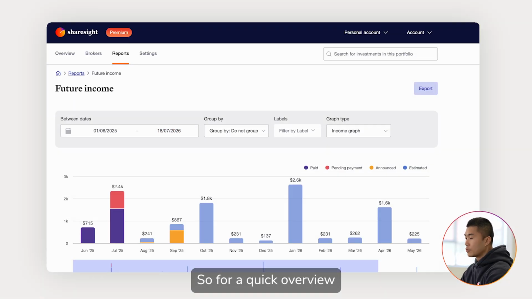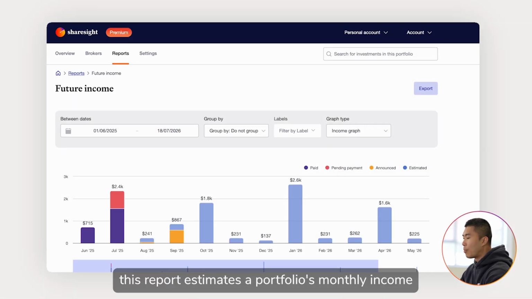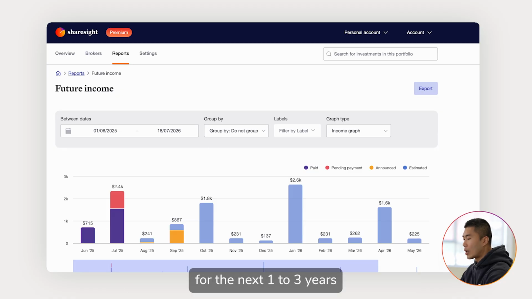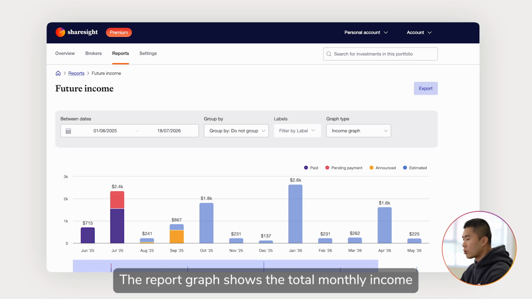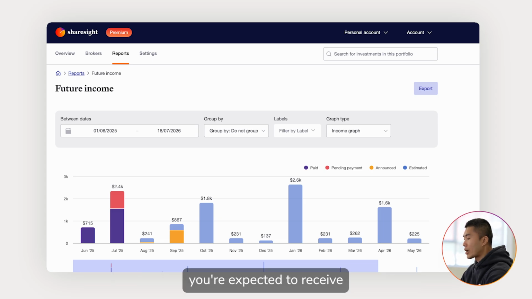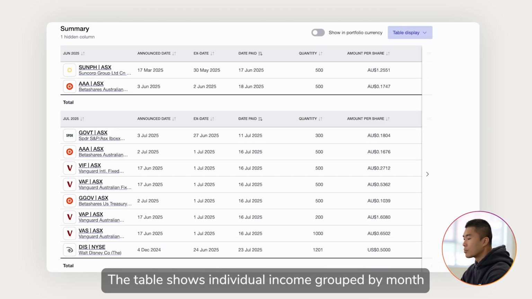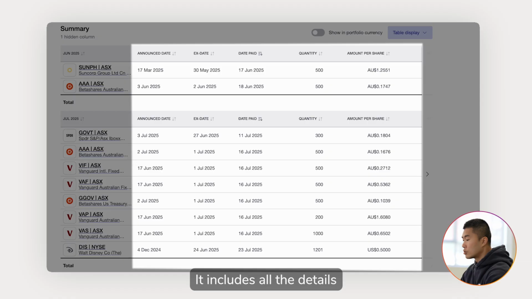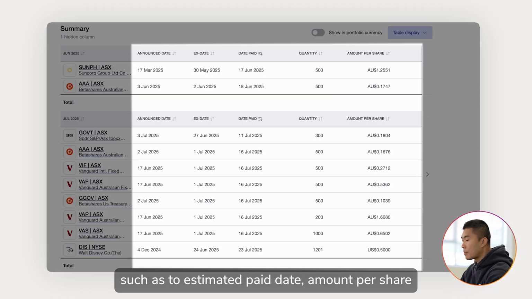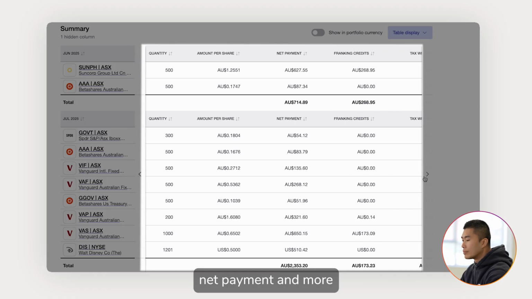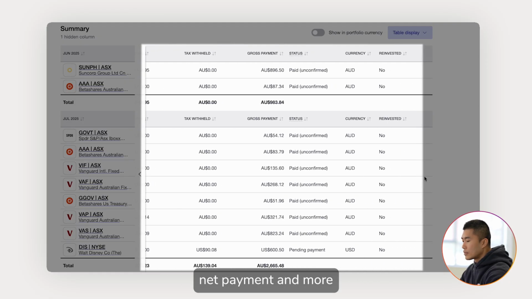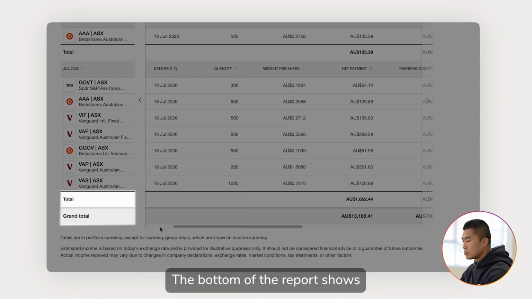So for a quick overview, this report estimates a portfolio's monthly income for the next 1 to 3 years. The report graph shows the total monthly income you're expected to receive, as well as the payment status. The table shows individual income grouped by month. It includes all the details such as the estimated paid date, amount per share, net payment, and more. The bottom of the report shows the portfolio's yearly income.